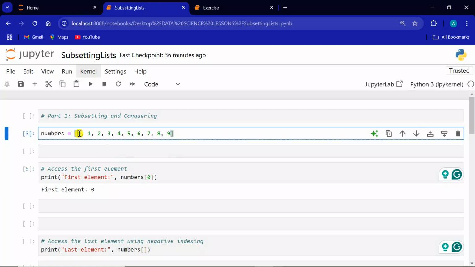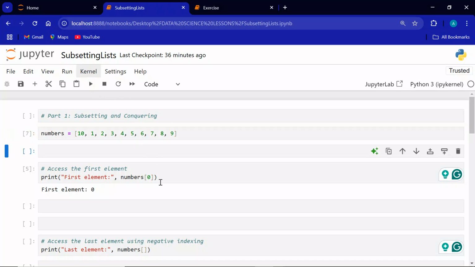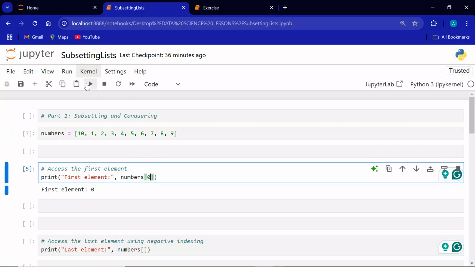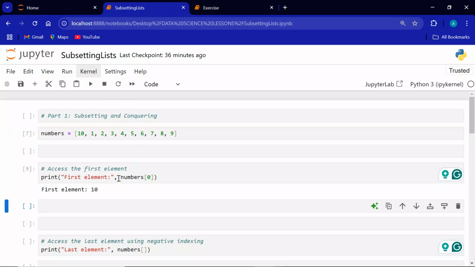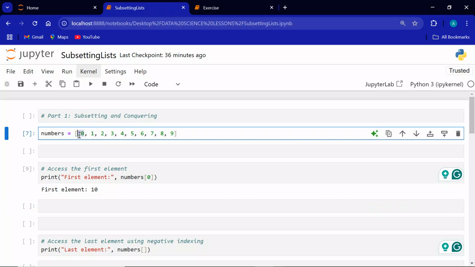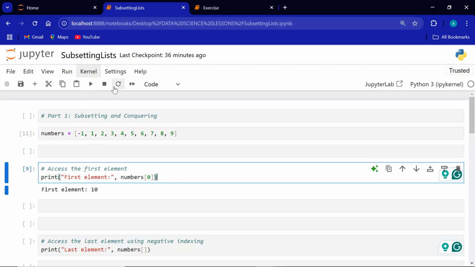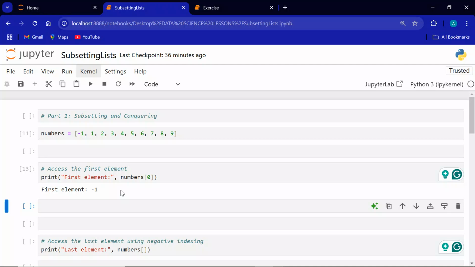Now the reason I'm saying this is not a 0 here, this 0 we have is at the 0th position. If I change this to, let's say, 10, and run it, it updates the numbers list. Now if I run it, I should see 10 because 10 is at the 0th position. That is what I wanted to mean. I was trying to say that the element you have here is at the 0th position, not the value. So let's update this to -1. When I run this and come and run this part, I should see -1 at the 0th position.